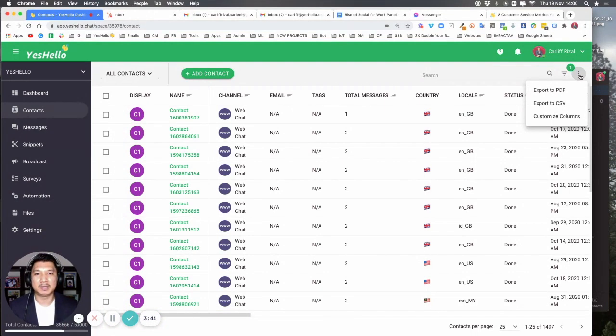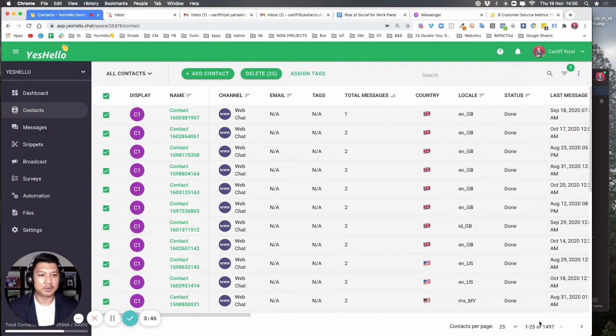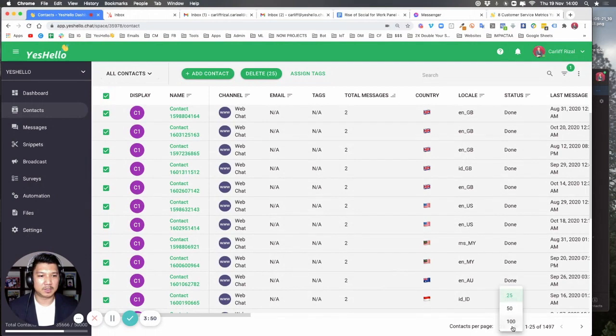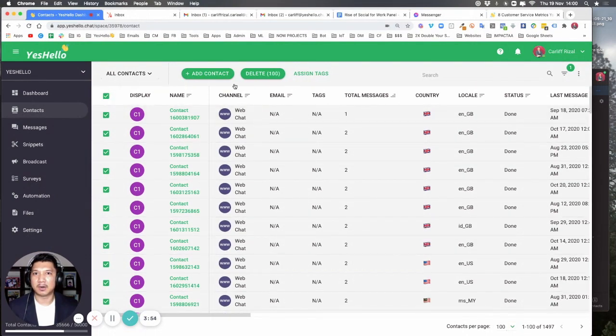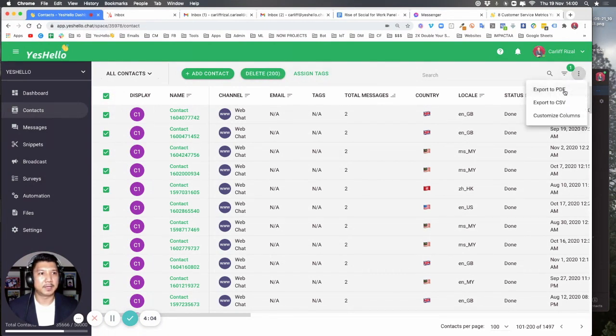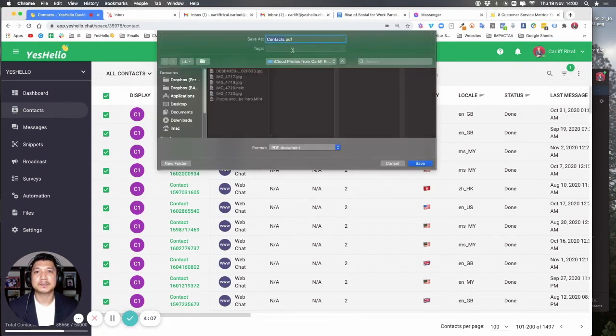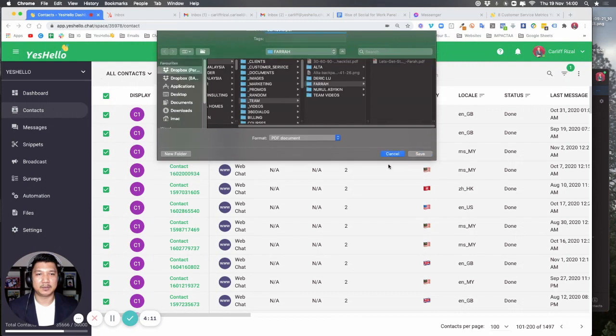If you want to back up all these contacts, how to do that is very simple. Just mark all those people that you need. If you need to do more, you just go to different pages. Do 100 and 100 over here, and you just mark all, so there's 100. If you want to go more, go to the next page and add one more, and that's 200. You can now export to PDF. Click on export to PDF or CSV, save it somewhere, and then you've backed it up.